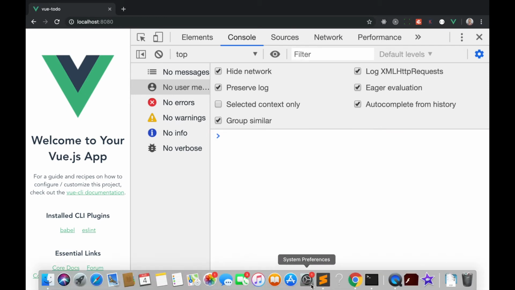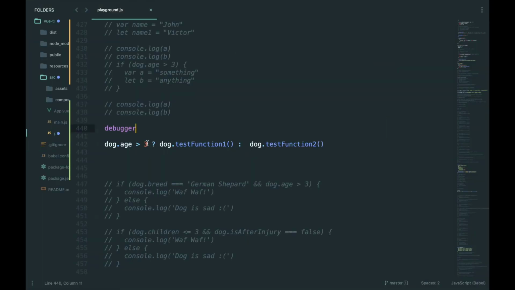Alright, so this is a ternary operator. And when you write here, let's say if doc age is larger than 6, of course now you will jump into the test function 2.